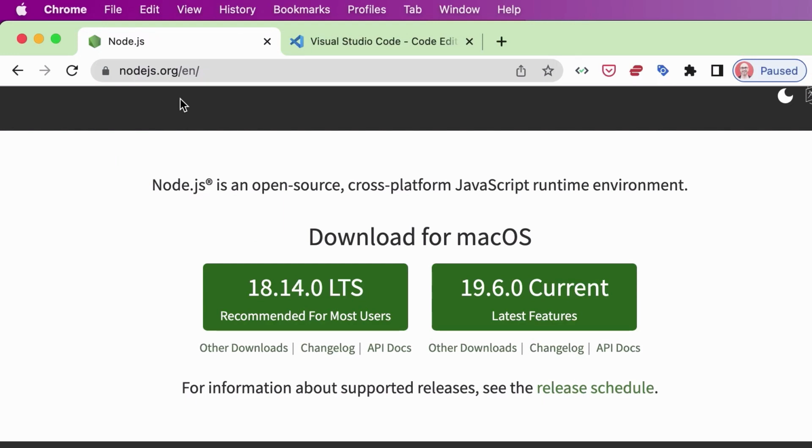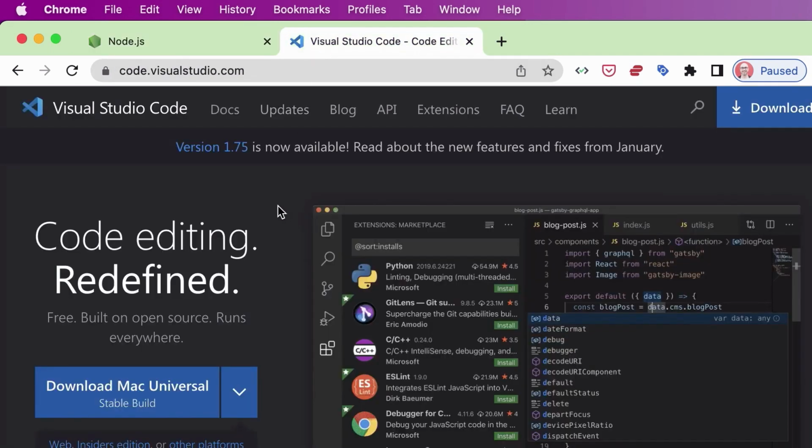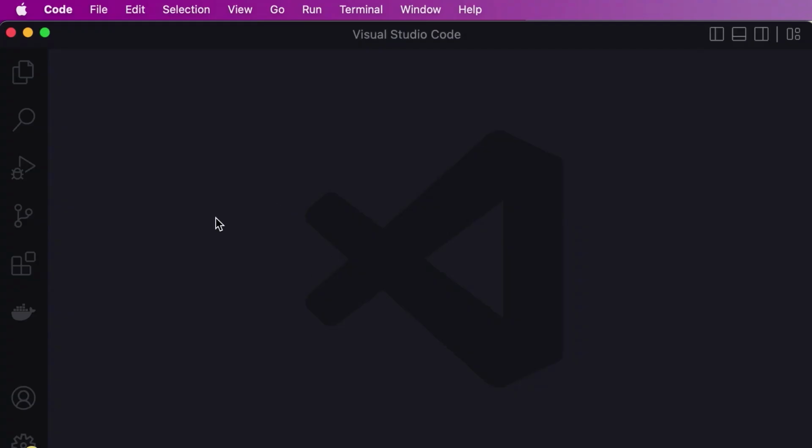Now in this course, just like my other courses, I'll be using Visual Studio Code or VS Code as my editor. You're welcome to use any editor that you prefer, but if you want to use VS Code, I strongly suggest you use the Prettier extension for formatting your code.